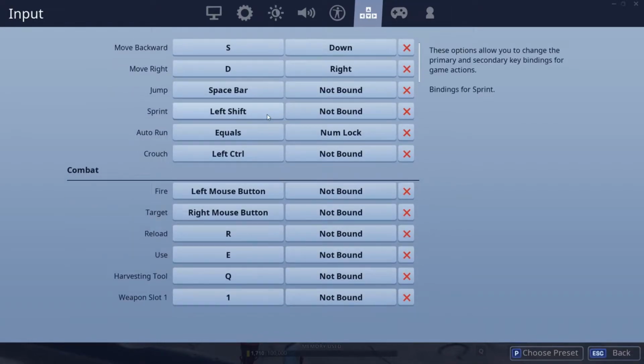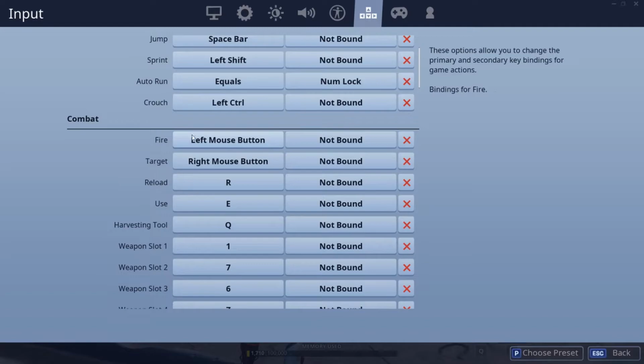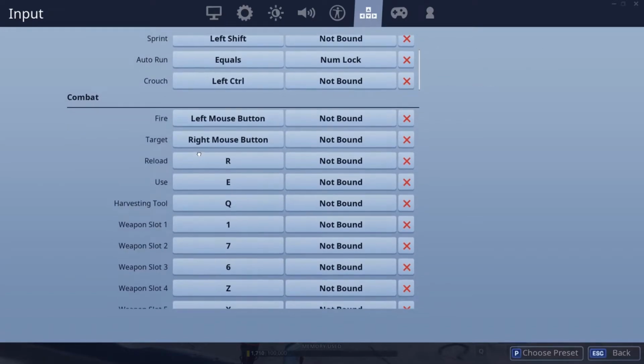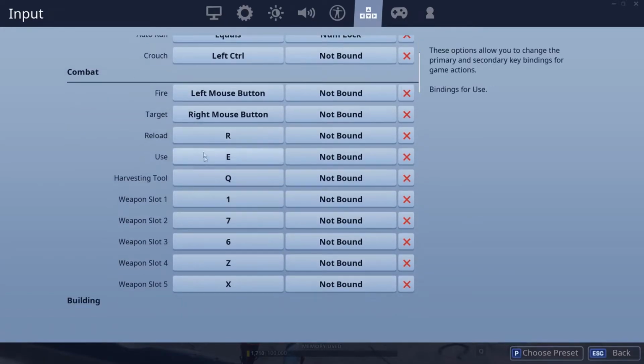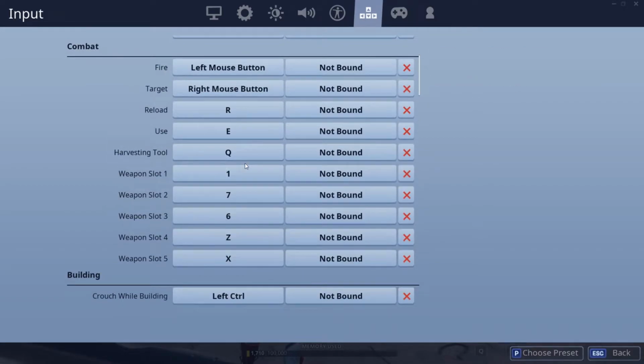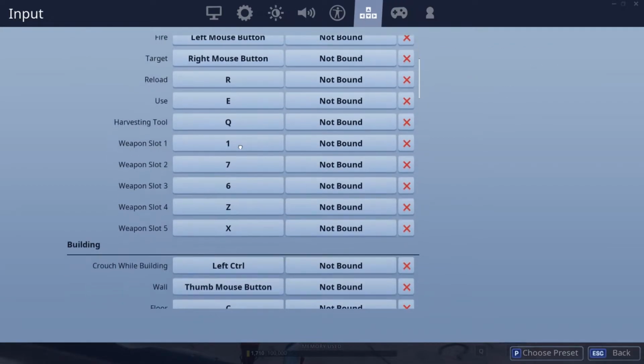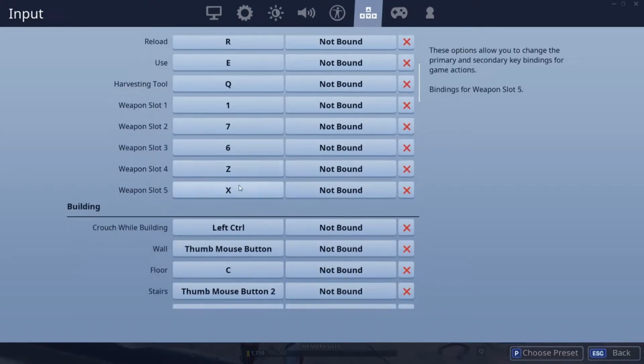Jumping, space, sprint, left shift, and so on. You know, it's all the default stuff. I don't really change much from when I first started. So E is use, Q is my harvesting tool. 1 is my first slot. 7 and 6 are my second and third slot. Those are bound to my Logitech G402 mouse. They are the two front buttons at the top, and then Z and X.